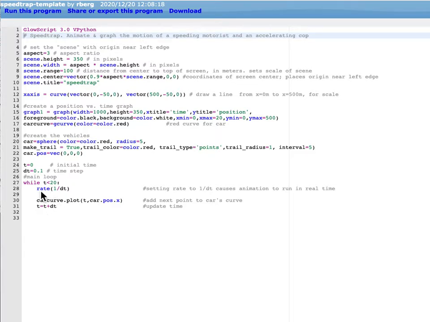So we're going to run for 20 seconds, and having this line at the beginning that says rate(1/dt), that's going to cause the animation to run in real time. And right now, the only other thing we're going to put in the main loop is a request that each time we pass through the loop, we update the plot that we're going to be drawing, this graph of the car's position versus time.